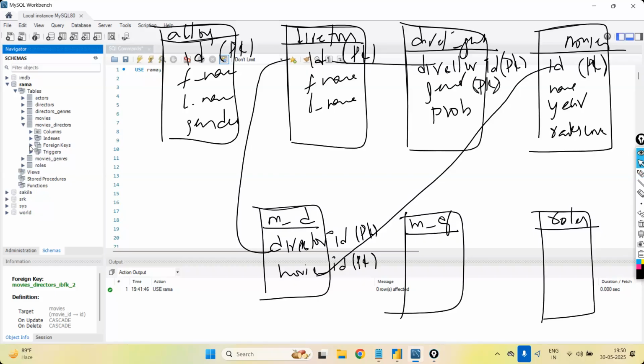Tomorrow I may work on a new project. In that project, they may give one data set to me. How can I know what the ER diagram is?